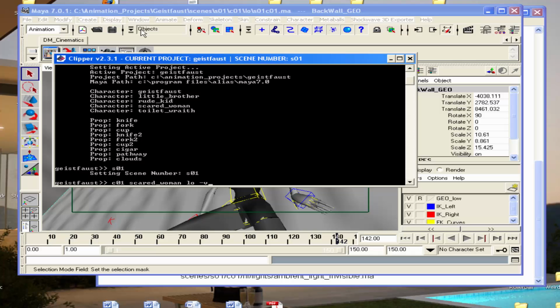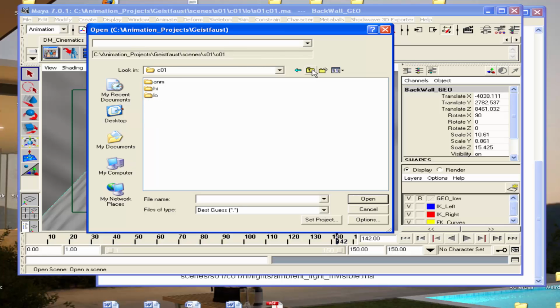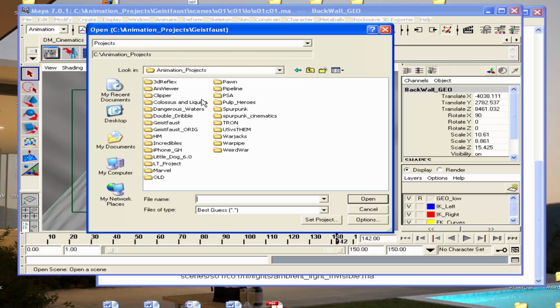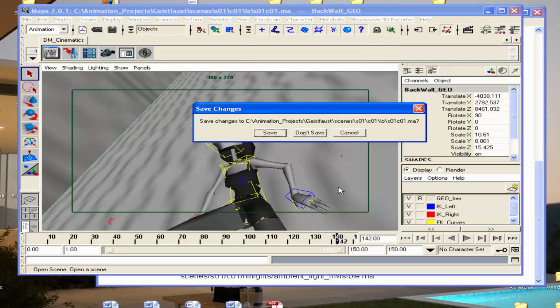What Clipper is going to do is take this scene, SO1, CO1, and bake this woman out, and then cut and paste her into, look up here, the base file. The base file is where we keep all copies of characters that do not have rigs. So scared woman here under low wire, and again this format is the same everywhere. Scared woman low wire. We deal with her rig, but we're looking to cut and paste the animation from the rig onto something that is rigless.